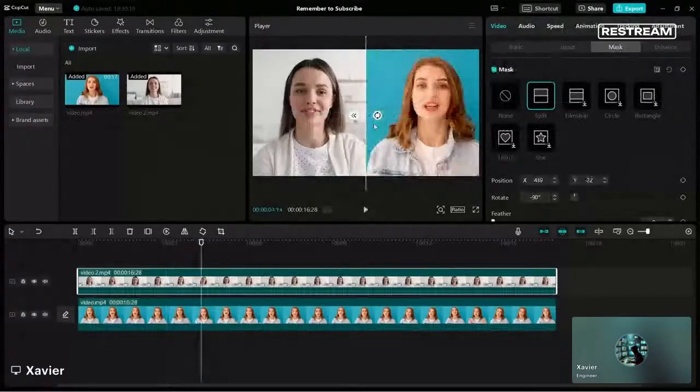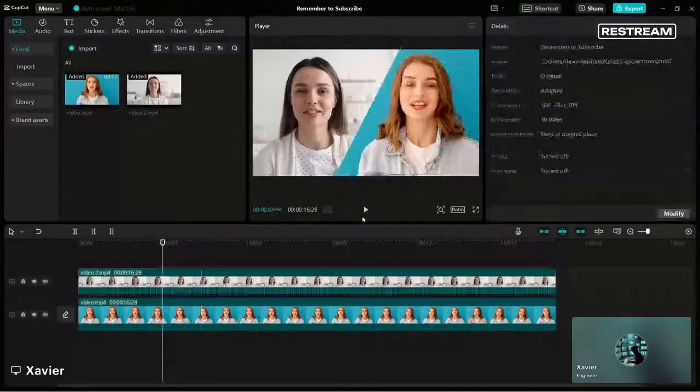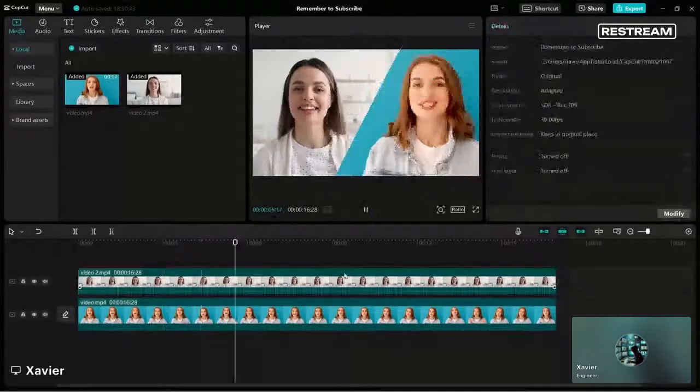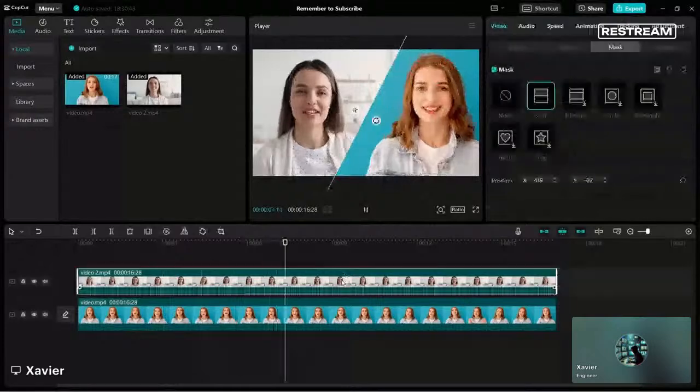And if you want to rotate the line, you can click and hold, and you can do something like this. And if I play the video, it's going to split the screen like this. Maybe you think that this looks cool, or you can do something like this.